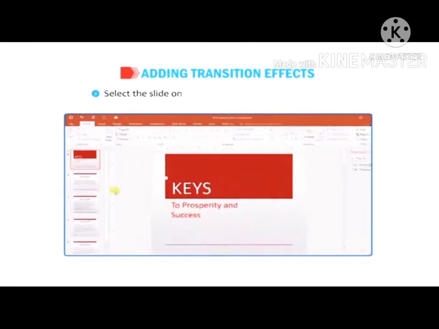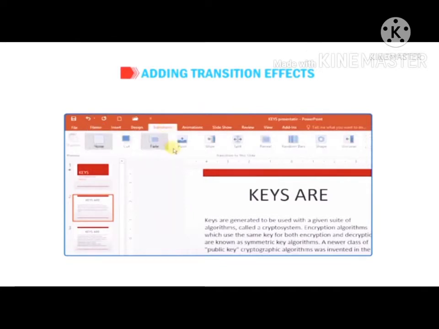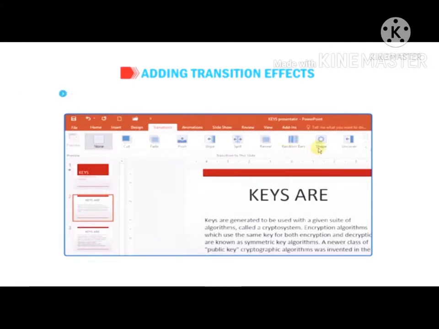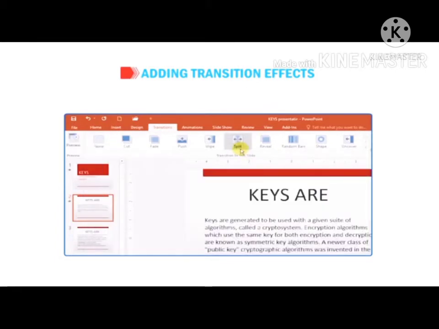Select the slide on which you want to apply transition. Click on the Transition tab. The Transition to This Slide group appears on the ribbon displaying multiple transition effects. Click on the drop-down arrow to display all the transition effects. Select a transition effect from the displayed choices. The current slide will display a preview of the selected effect.